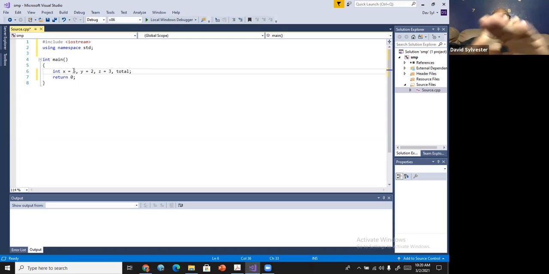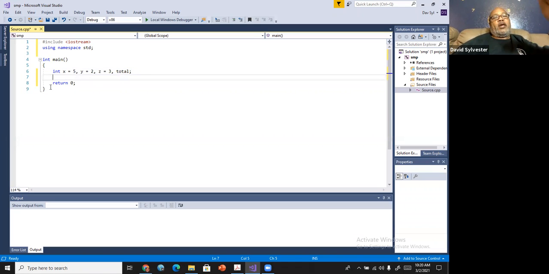So anytime I want to use X, Y, Z in the main, it's okay. Unless I have some other sub level, then it may cause an issue because it's a different scope. But in the main function, all these variables are known. Now I can do whatever I want. If I want to find out the total here, I could just say total is equal to X plus Y plus Z. X is 5, 5 plus 2 plus 3, and it's going to give me what? 10.